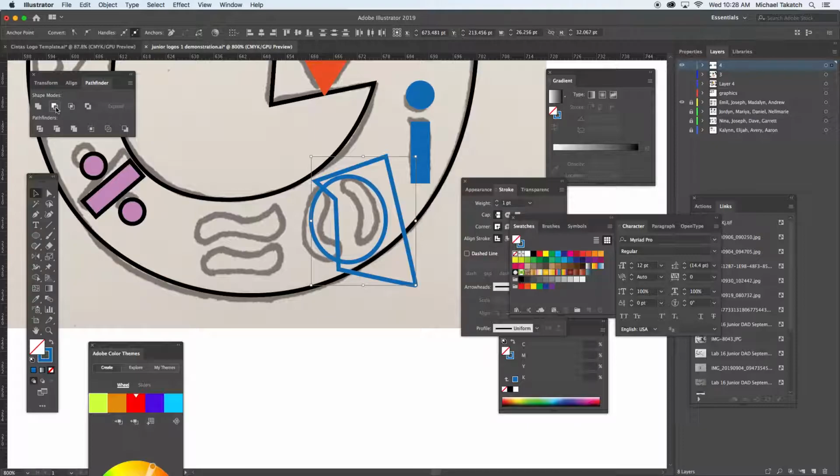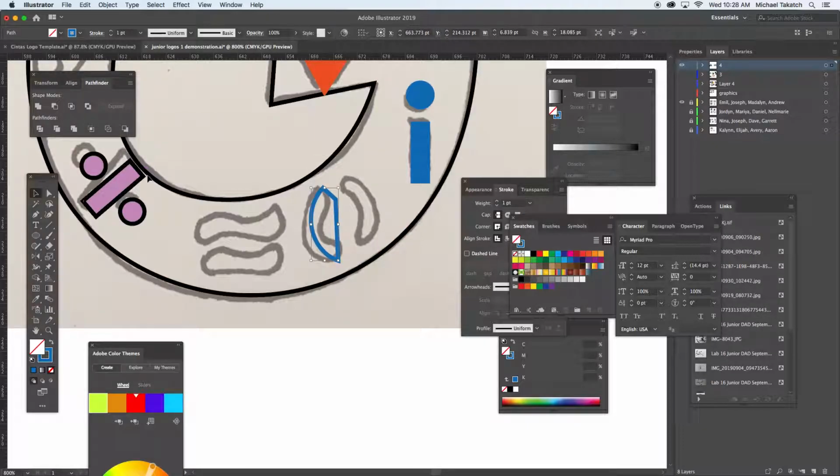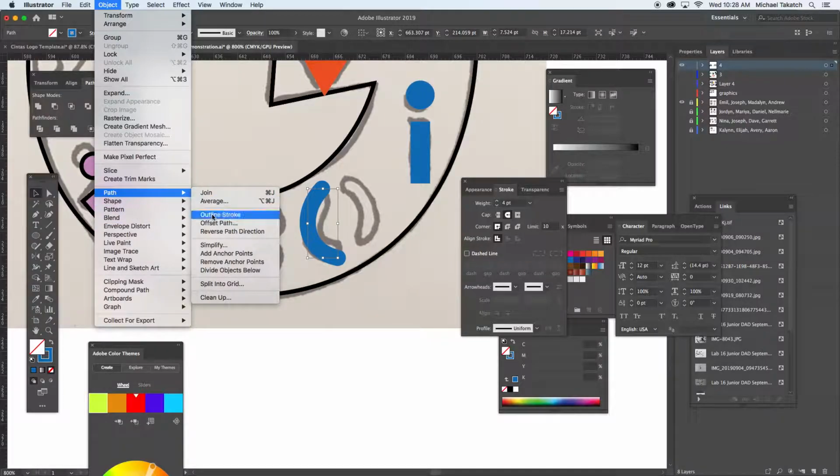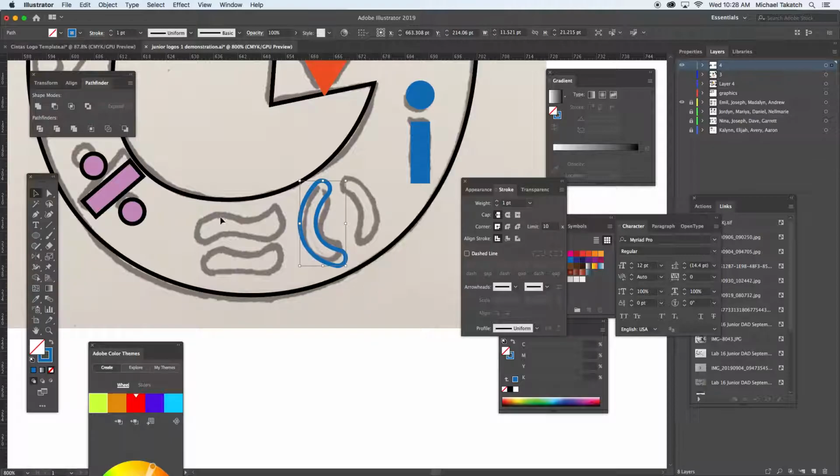Let's see if this will work here. That'll give you that piece. That's probably not the easiest way. The easiest way would just be to draw the shape with the pen tool. So here it is, starting it. And here's the stroke. And a little end cap. And Object Path, outline the stroke. That gives you that shape.